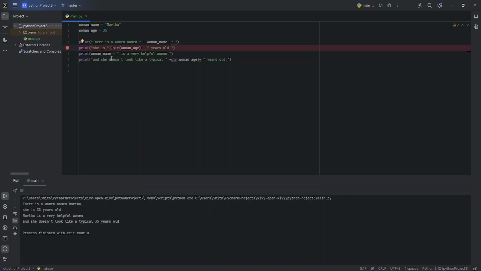Okay, so over here again you guys can see I do have this another variable, and I have joined it over here, and same goes with here as well. So now let's say I want to change the name Martha to Ellie, and let's go with 22. Now if I just run this particular line of code, it says there is a woman named Ellie. She is 22 years old. Ellie is a very helpful woman, and she doesn't look like a typical 22 years old.